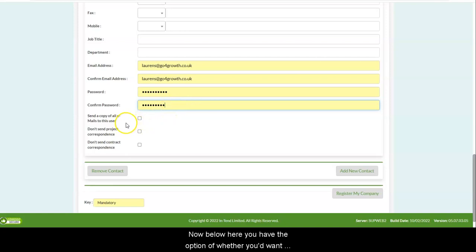Now below here you have the option of whether you'd want to send a copy of all emails to this user, whether you would want to send project correspondence to this user, and finally whether you would want to send contract correspondence to this user. You can then add another contact, or you can remove a contact before moving on to the next section.